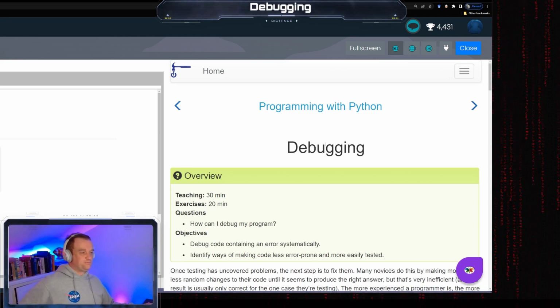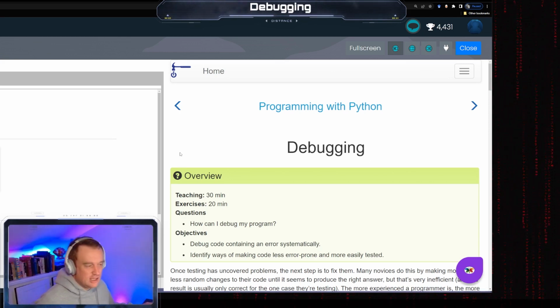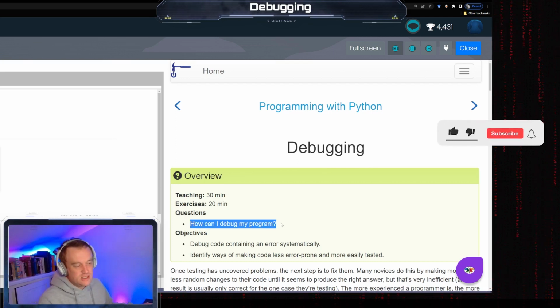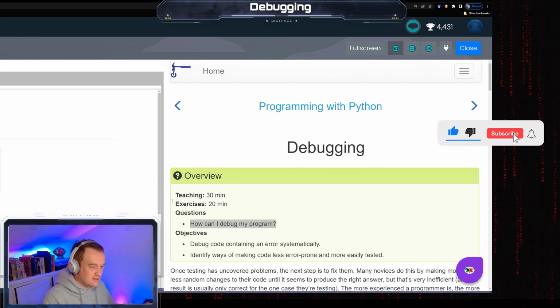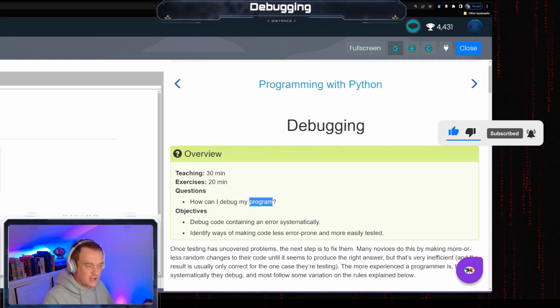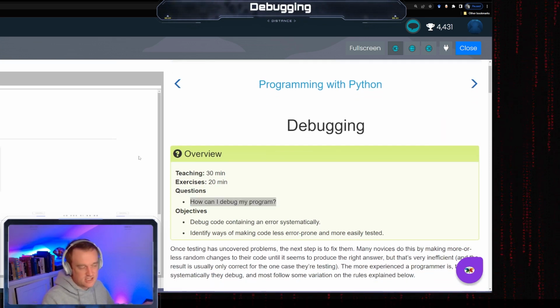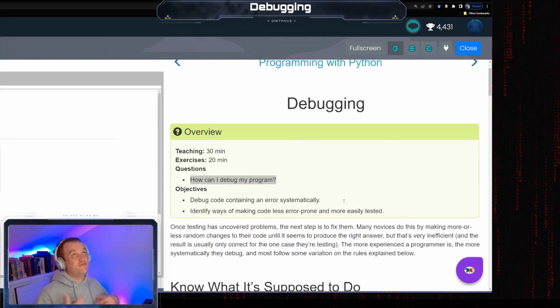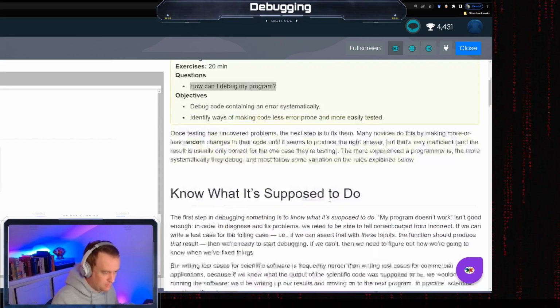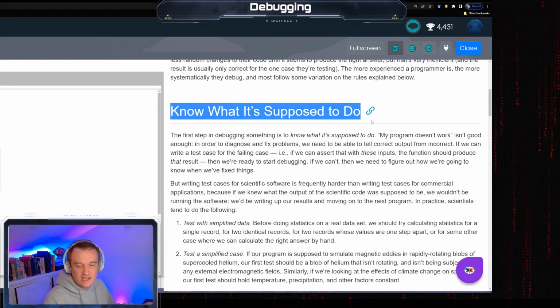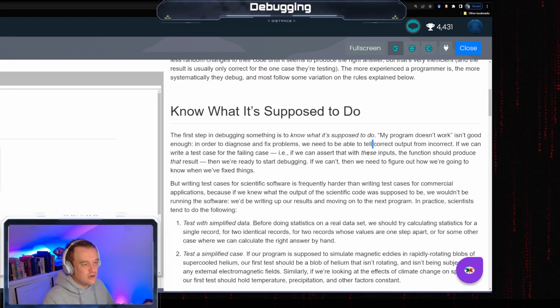Alright, so debugging. How can I debug my program is what the objectives of this are, right? So your program's not working, what are some of the steps? Well, some of the steps occur before you write the program, or as you're writing the program. So the first step they have here is know what it's supposed to do. If you don't know intricately what a program's supposed to do, then it's hard to debug and know how it is failing.